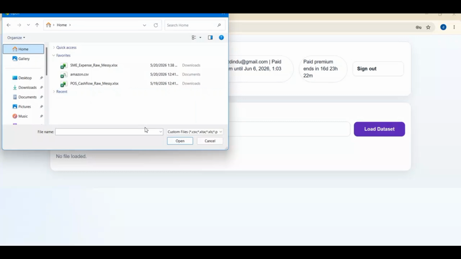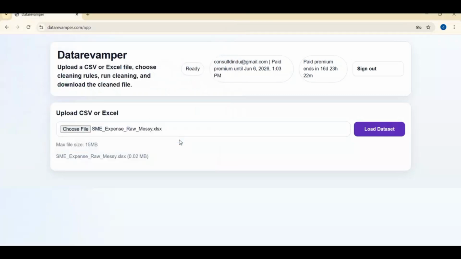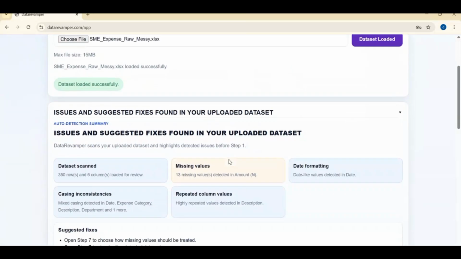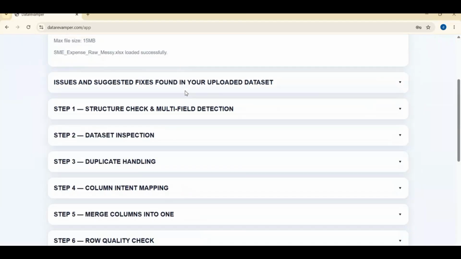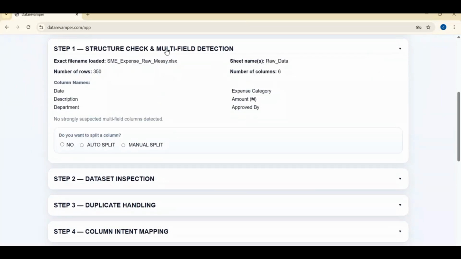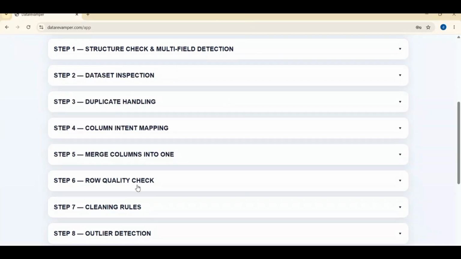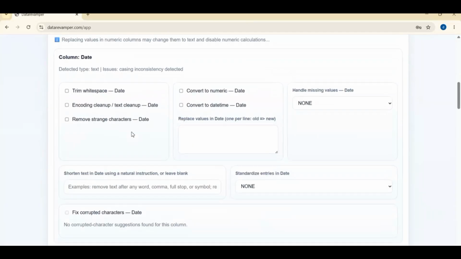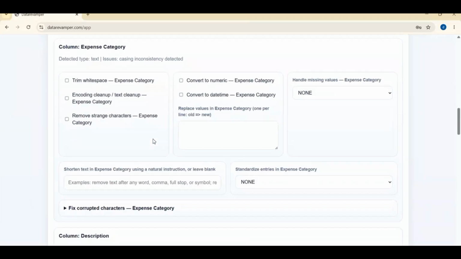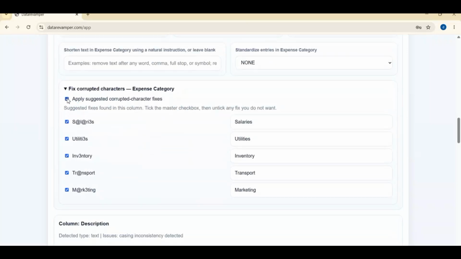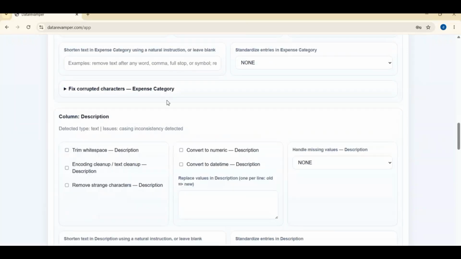Once the file is loaded, the platform automatically scans the dataset and identifies inconsistencies within the columns. This makes it easier to detect formatting issues, corrupted text, and other data quality problems. Now, I'm going to apply the cleaning operations. First, I'm going to standardize the dates column so all the dates follow one consistent format. Then, I will fix the corrupted characters and clean the affected text columns to make the values readable and properly structured. And within a short time, the dataset is now fully cleaned.